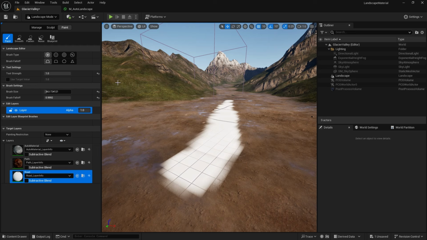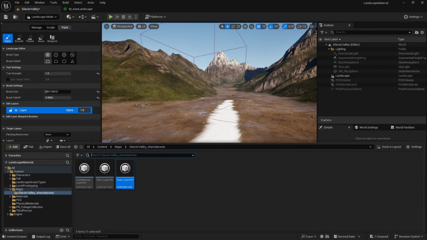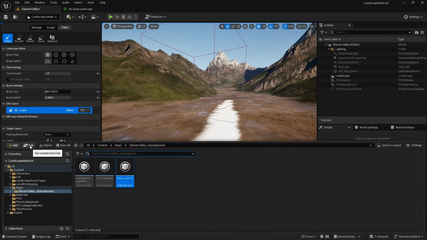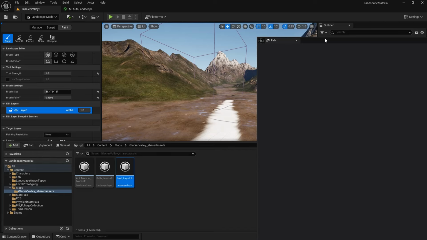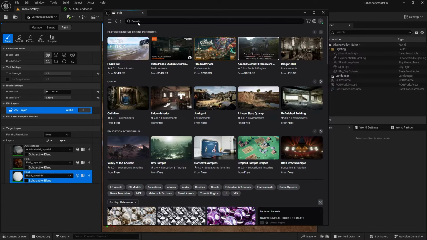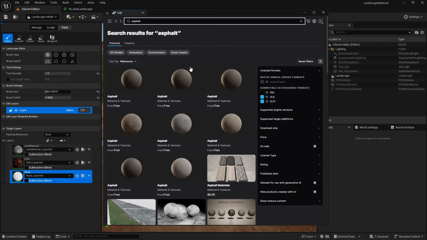So let's open up our material instance. Actually, before we open up the material instance, we actually need to find a texture. So go into Fab. Open up your content browser, click on Fab, get content from Fab. And what you can do here is search for, I'm going to search for asphalt. You can see that the first 8 items here are textures, probably from Quixel. So let's just pick the first one.